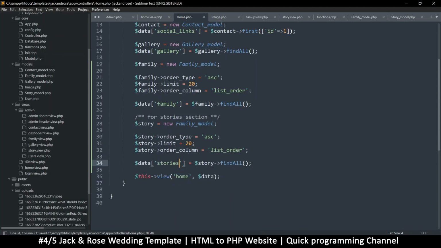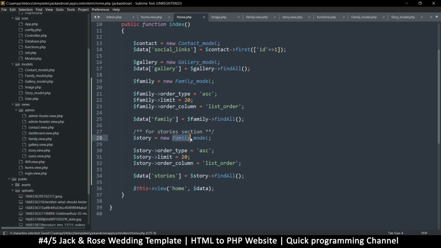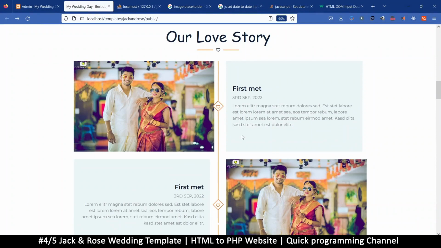Okay, I could have changed this to families as well. It doesn't matter as long as you're looking for whatever you used here on the other side. So it's going to load this, and it's not going to be family model, this is going to be story model. Okay, so let's see what happens. So we're going to lose these two guys here. I will refresh the page, and this is what we get.